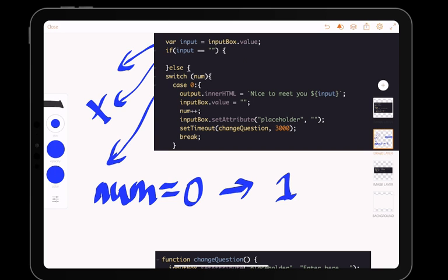And then I'm going to change the text in the placeholder to empty, because previously the placeholder is "enter a response," but here we don't want the user to enter his or her response, so we change it to an empty string. And then set the timeout. Because it takes time, I just want to mimic the interaction in real life, so it takes time for the chatbot to reply. Yeah, and then break.